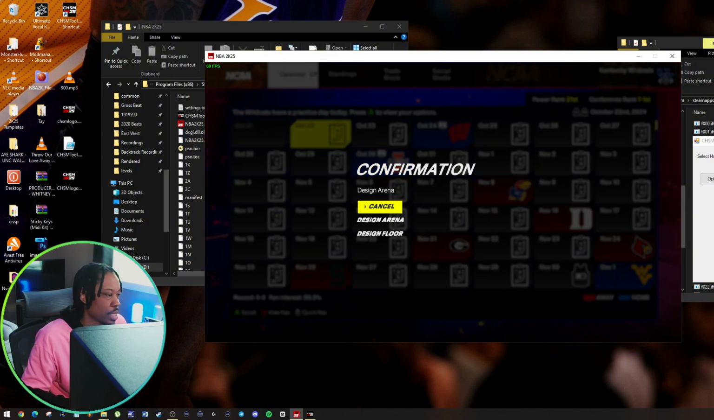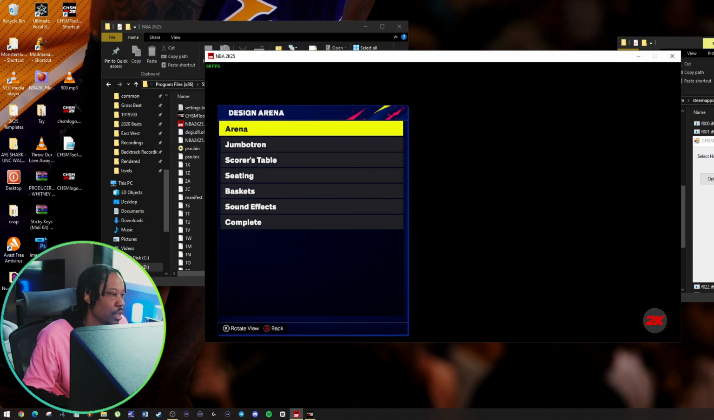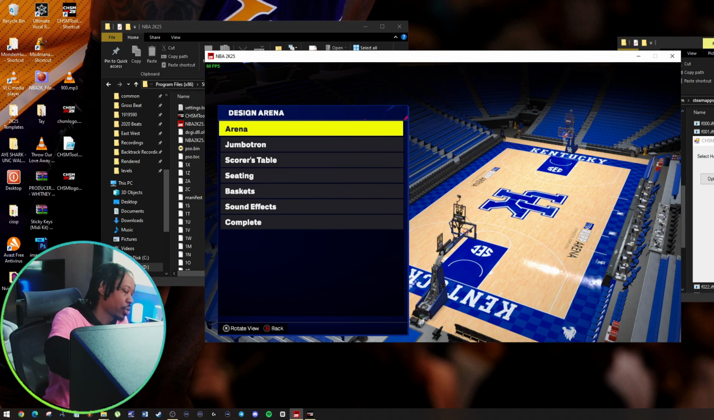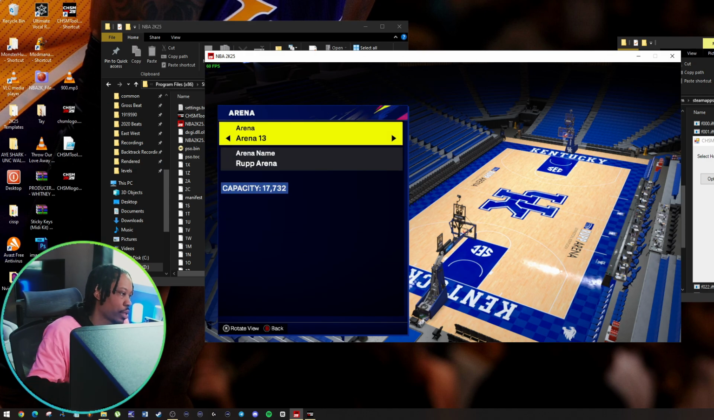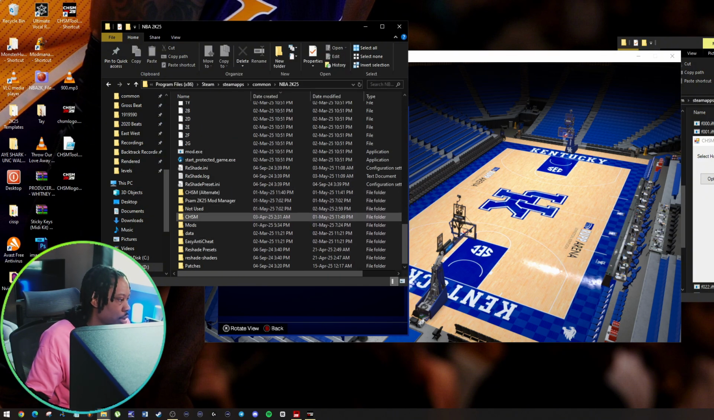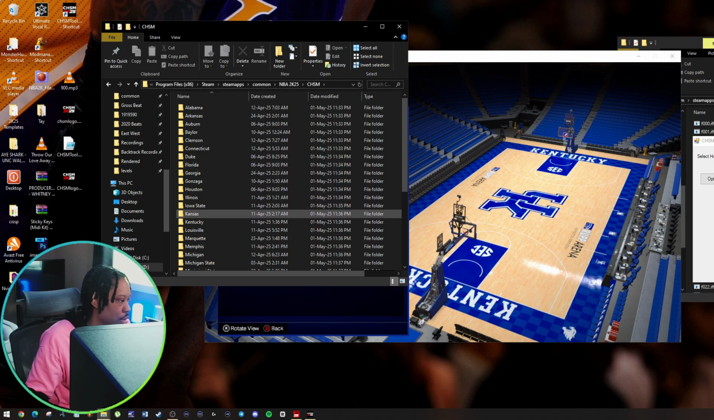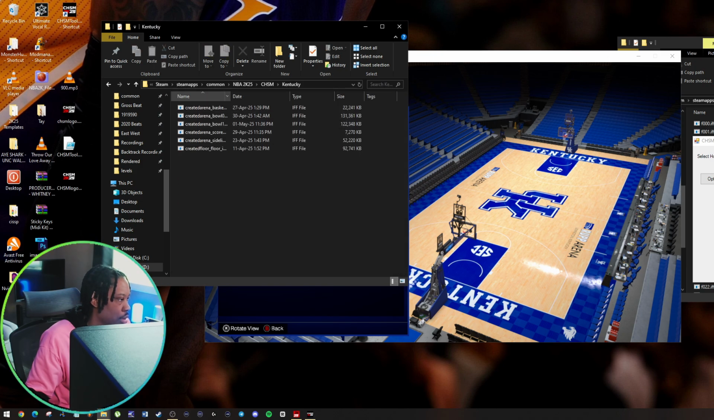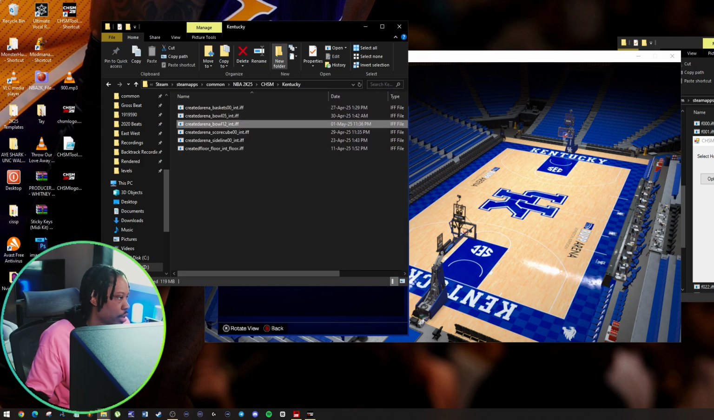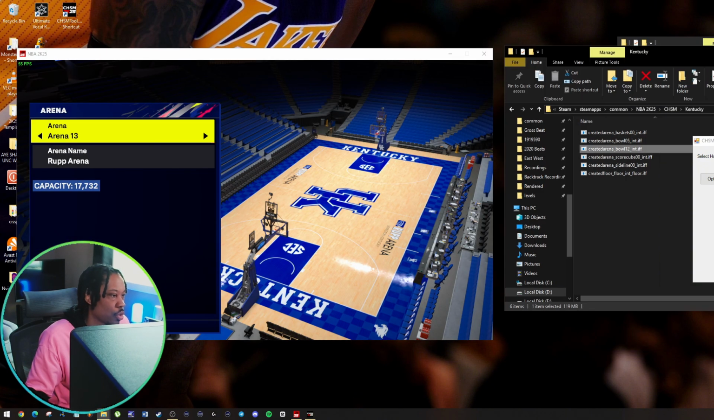Design arena. Under design arena, my mods are basically controlling a lot of this stuff. The arena is 13. That's a modded arena file that we have, and I can show you that here. Kentucky. So there's arena 13, and that's being controlled by the mods.